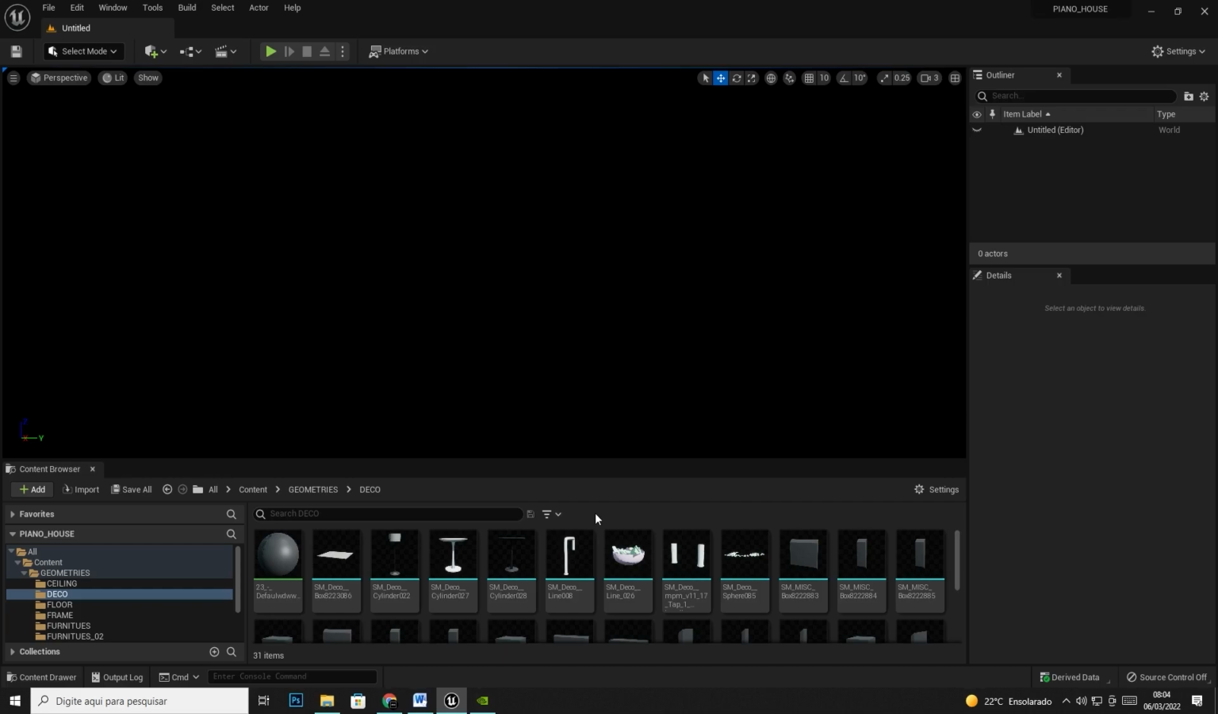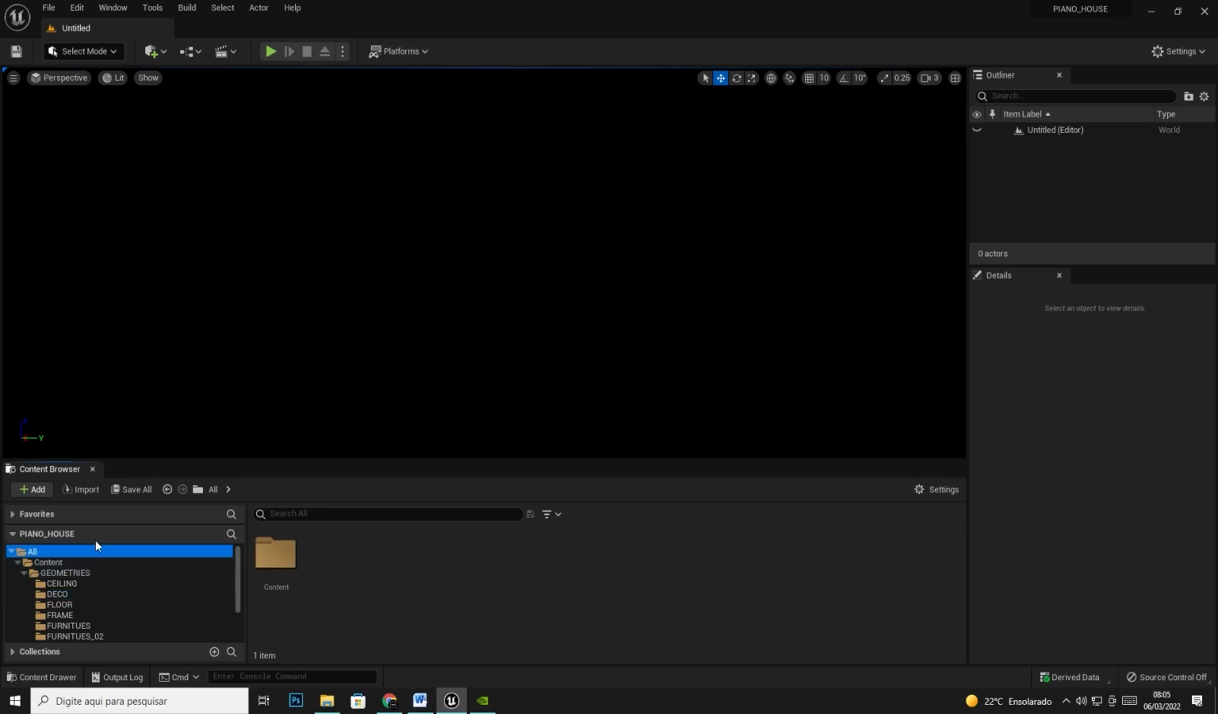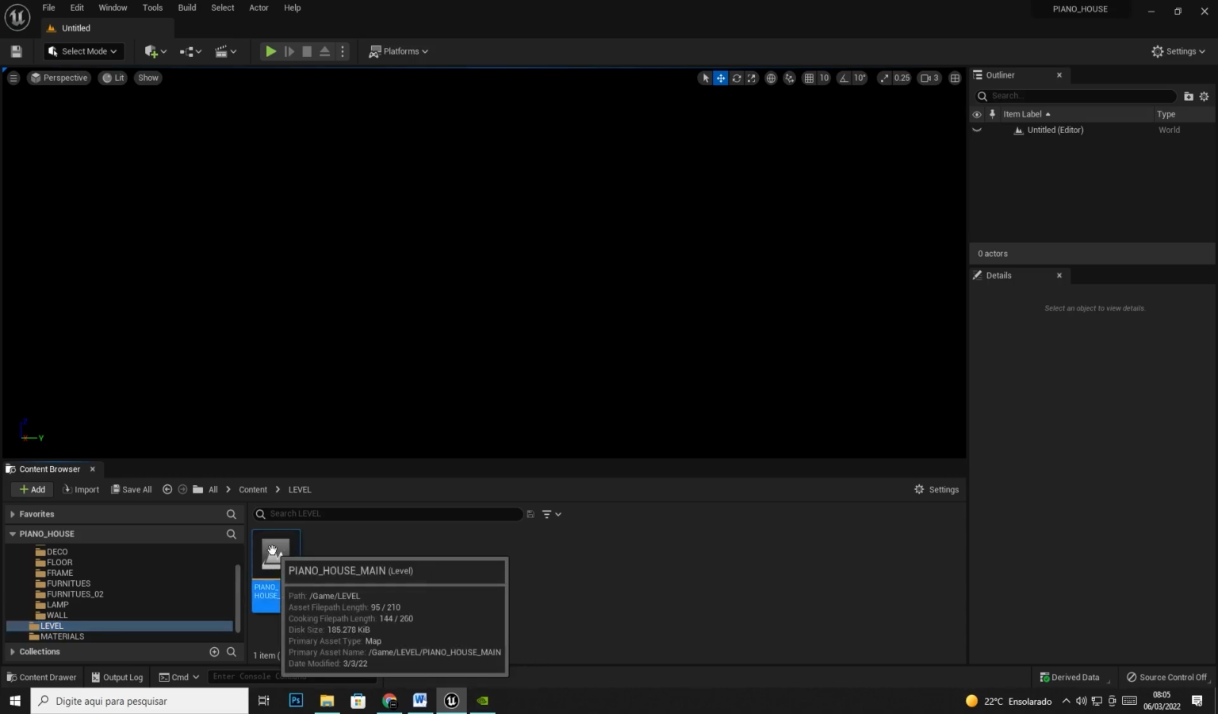Or if your FPS is low, okay, or you have some problem with your GPU, okay? But if you don't have any problem, if it's going alright, let's keep going here, okay? So let's talk now about materials. Okay, to talk about materials, let's open our level. Piano house.